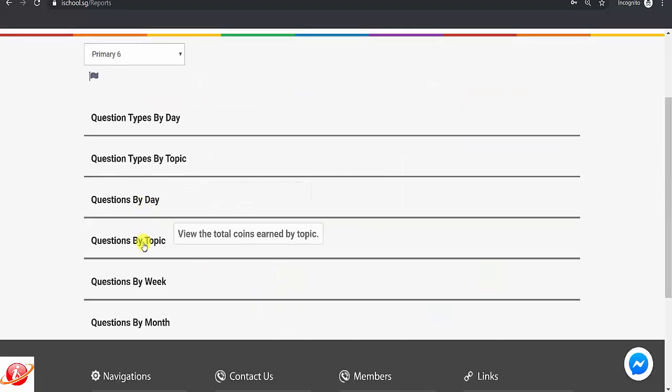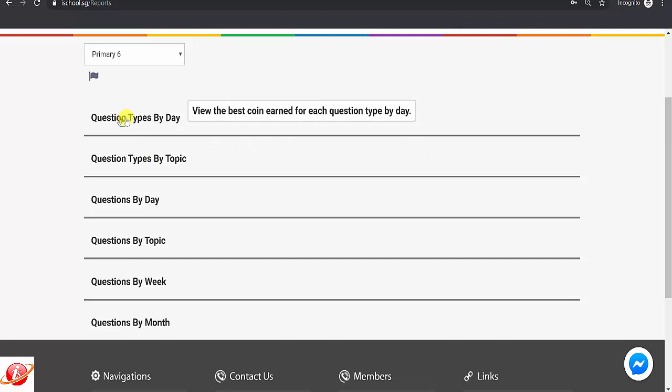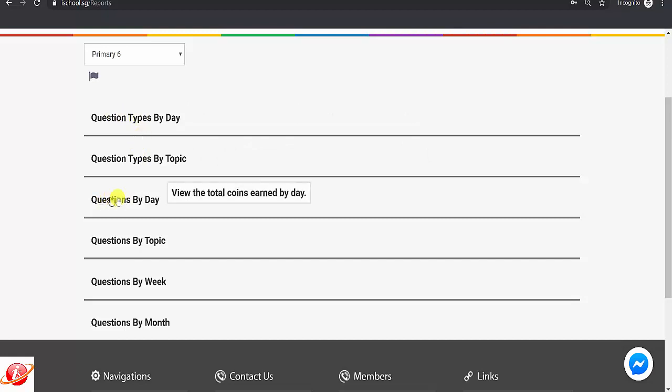Question by day and question by topics are similar to question type by day and by topic. The key difference is question type refers to the master template question, while question refers to the number of attempts that is done. We also have reports on question by week and by month.